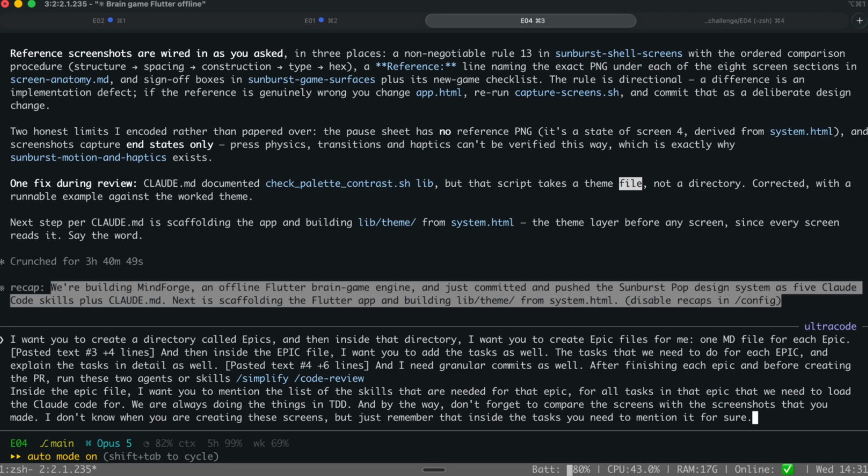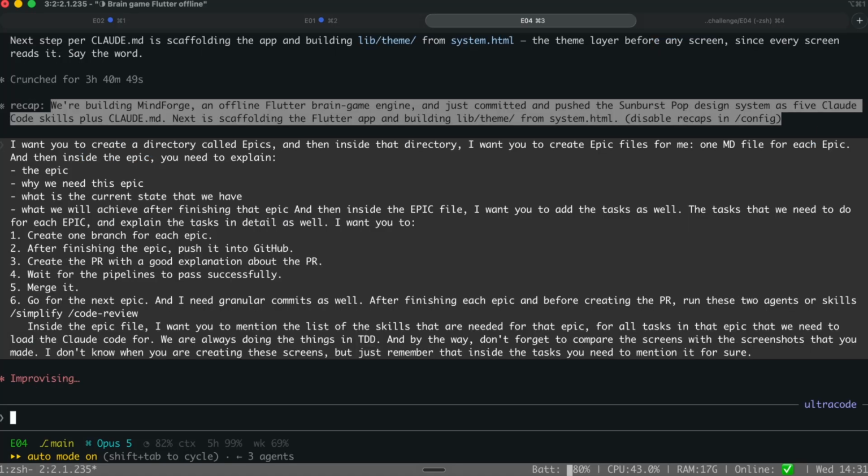Yeah, this is enough, I think. And enter. This is the most important section for us. This is the most important one. That helps us to build everything.